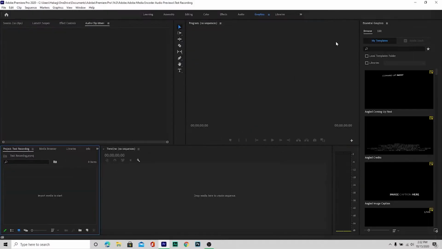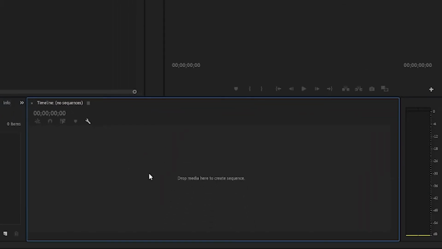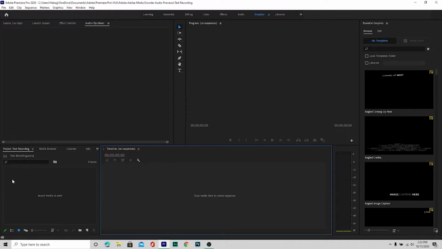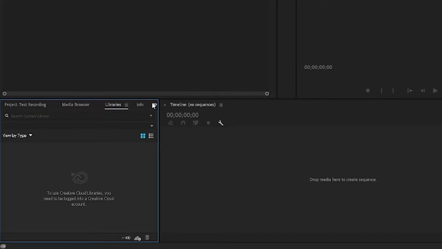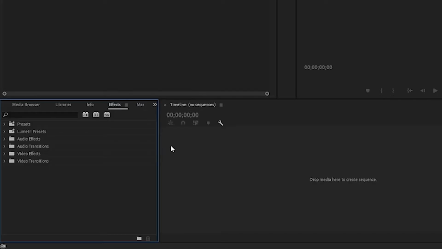So then you're going to be shown all this random stuff, and you may not know what it is, but basically this is the timeline right here. This is where your video is going to play, and it's where you can cut it and all that. This is your box where you import all of your effects and your transitions and all that. You can go to these browsers. For instance, if I go to effects, it's going to show a bunch of presets, audio effects, transitions, video effects, and video transitions.